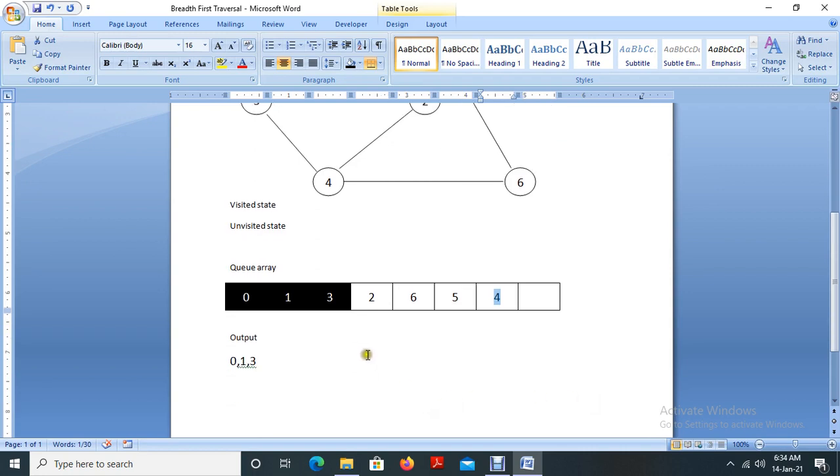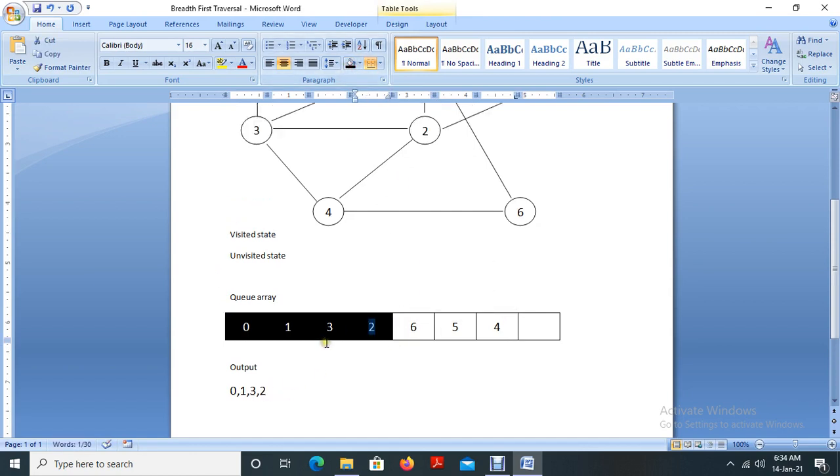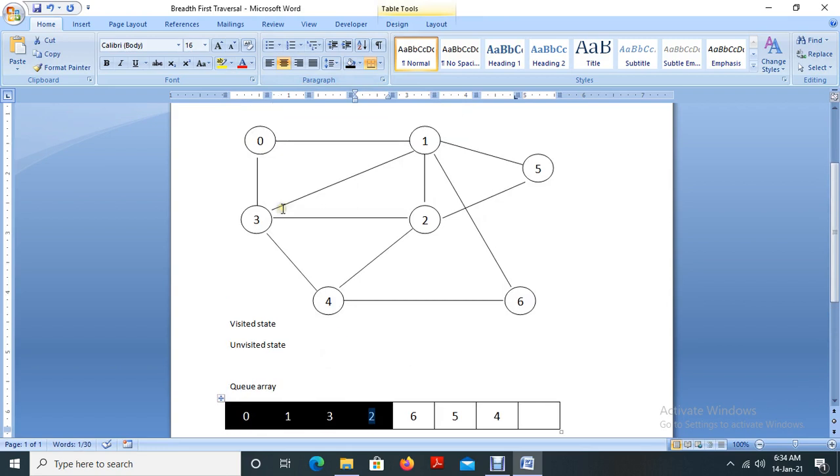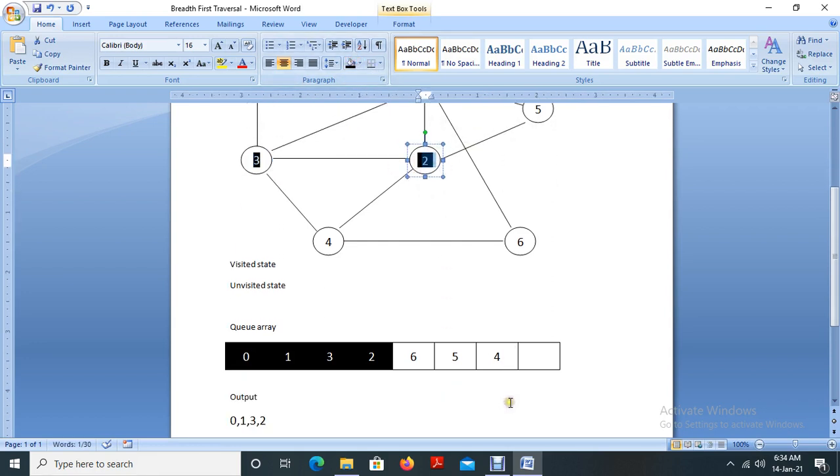The next element for processing is 2. I am choosing 2 and I deleted 2 also. So the visited nodes are: 0 is a visited node, 1 is a visited node, you can mark it like this, 3 is also a visited node, then 2 is also a visited node.